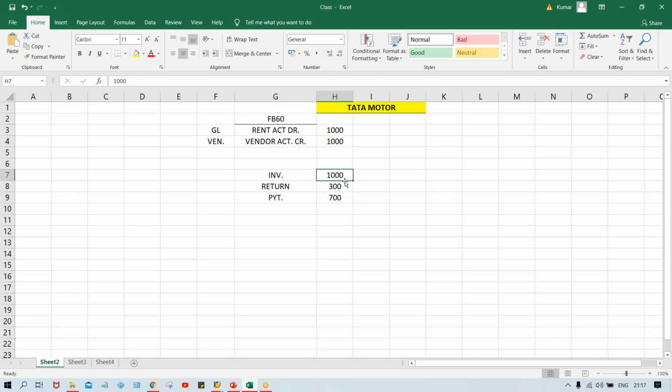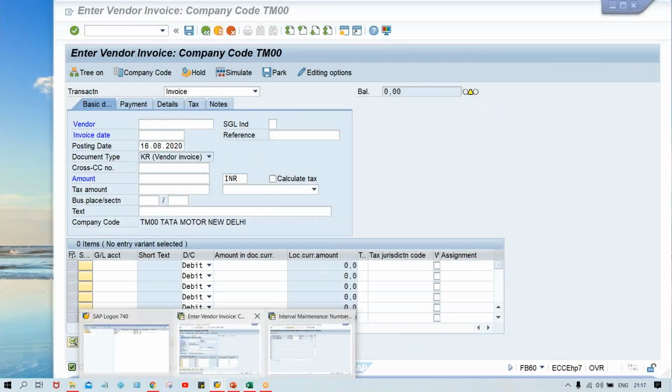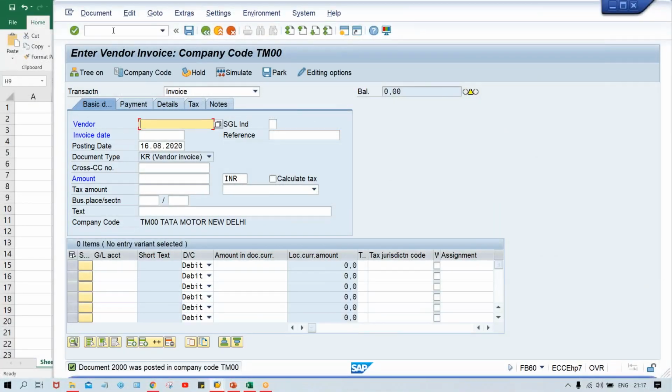So what will happen, guys? Now this is in minus symbol, and this is in plus symbol. So 1000 minus and 300 plus, so 700 minus will be there. It means a 700 credit amount will be there, and this is supposed to be paid to the vendor in the coming future. So I will just do one thing. Let's suppose we have to post a credit memo. Credit memo means what, guys?